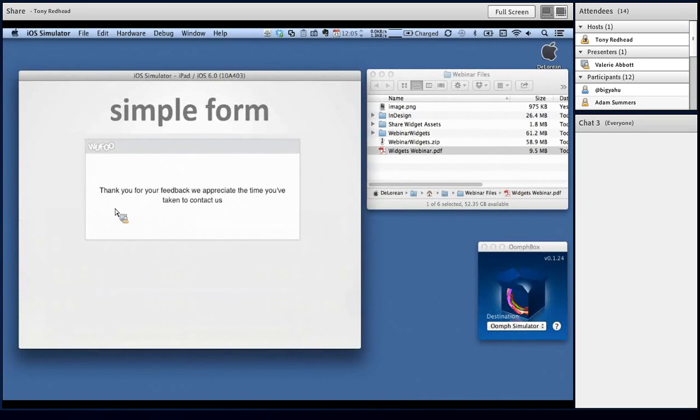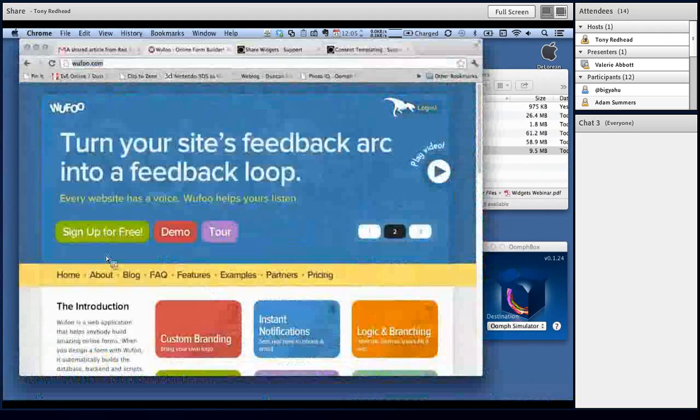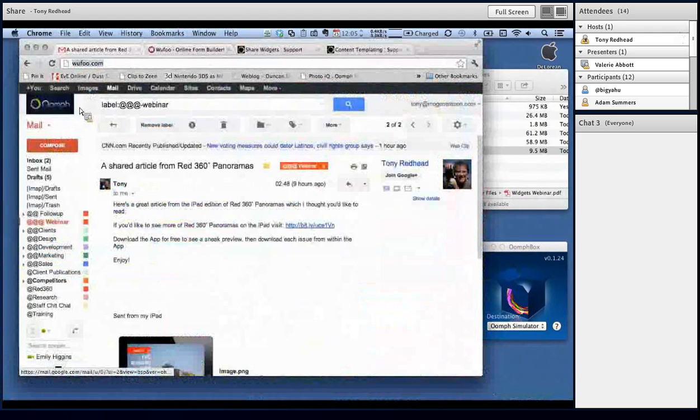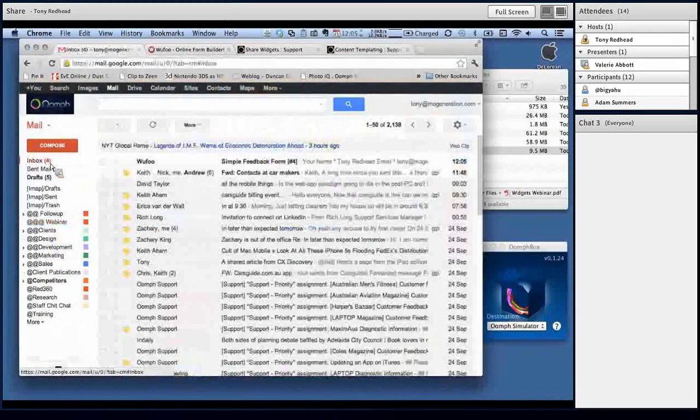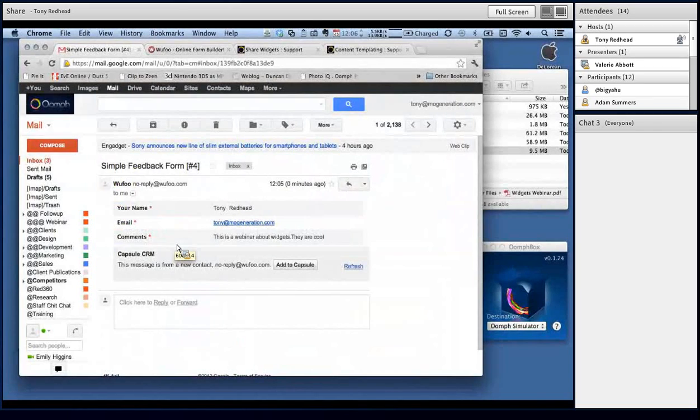And what it's done now is that's sent that back to the form building site Wufoo into a report-based area, and also as an email for me. So if I come into my email here, there's my email that's just come in, my name, the email address, and the comments I've made. So that's a form that's been embedded into Oomph.